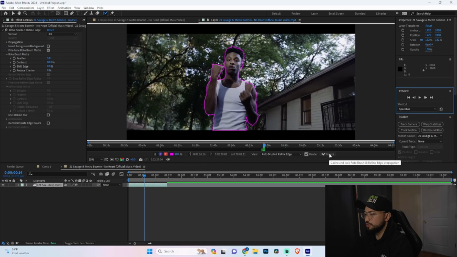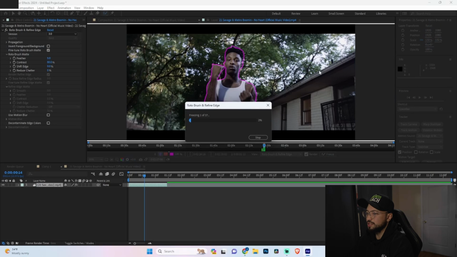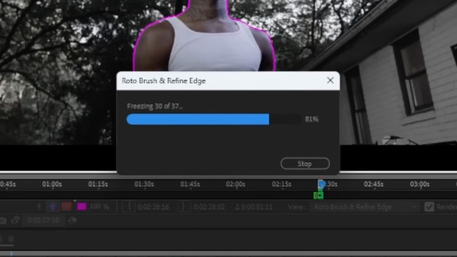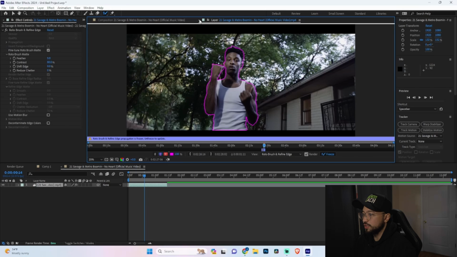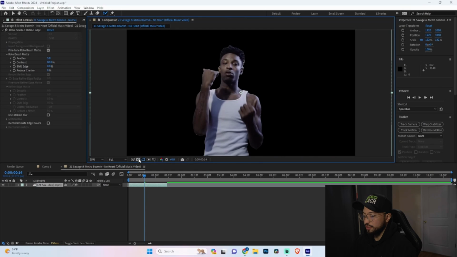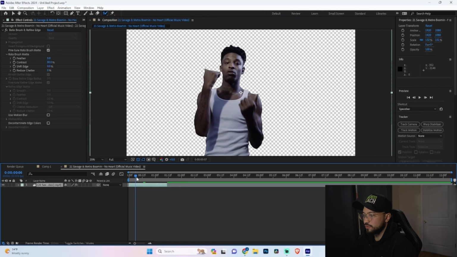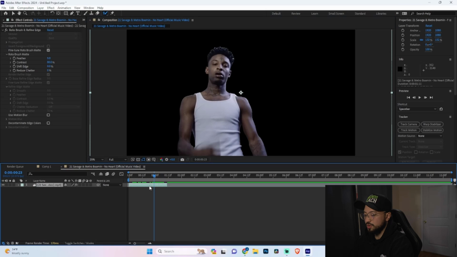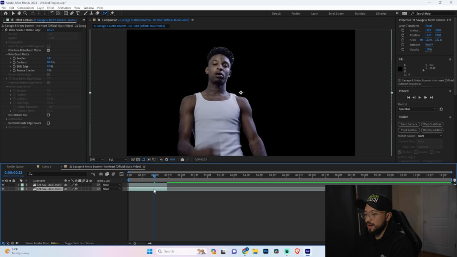Next thing you're gonna wanna do is press freeze, so it locks in every single frame for you. After it finishes freezing up, you're gonna close out of that rotoscope layer. If you turn on the transparency grid right here, you can see it did a pretty good job rotoscoping our subject from the background.